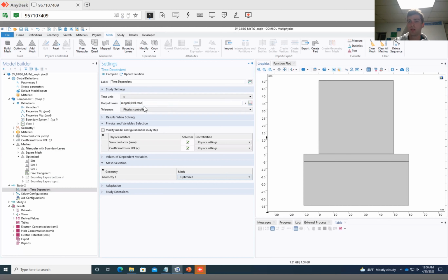If we had made this 0.1 seconds, it would make it a lot harder for COMSOL to solve because things would change a lot more in those intervals. The larger the change, the harder it is to basically solve the Jacobian and solve the matrix that defines this entire system.